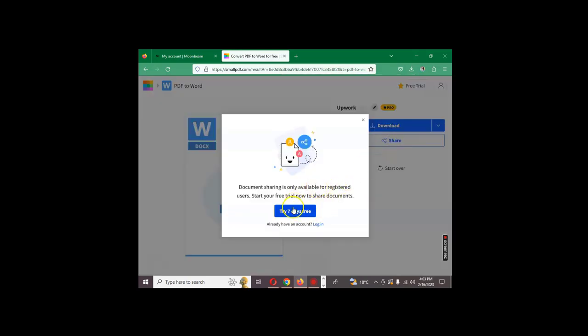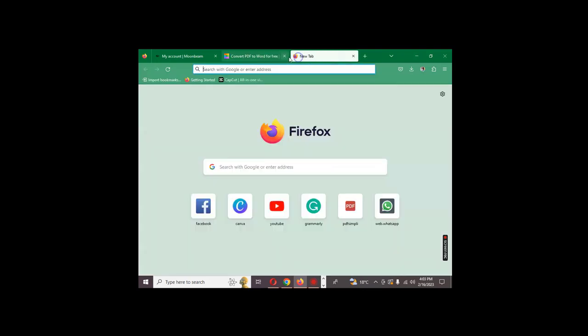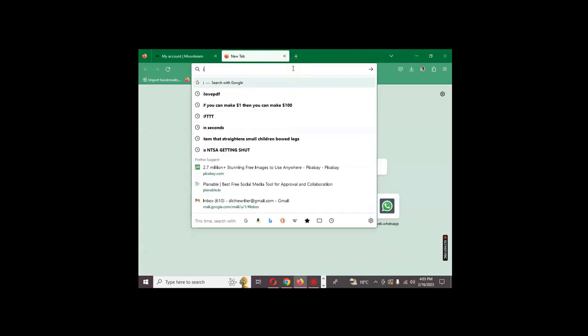For sharing, since I've not yet logged in, they give you a 7-day trial to be able to share on various platforms on the web. And that's our tool number three. We're going to check out tool number four. It's called I Love PDF.